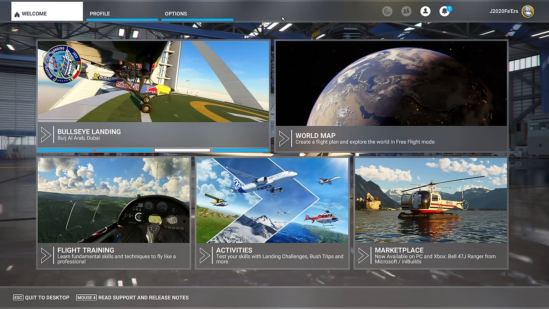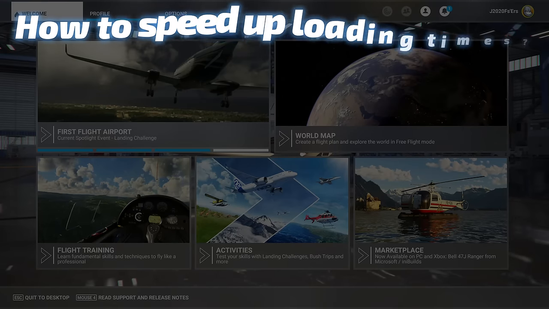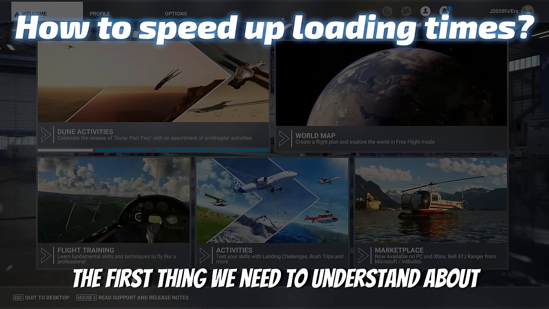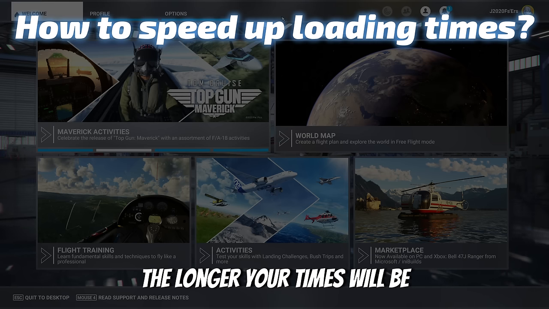All the changes that we're going to go over today will take place inside Microsoft Flight Simulator. First, I want to go over the topic of how to speed up your loading times for Microsoft Flight Sim. The first thing we need to understand about loading times is the more items that the sim has to load, the longer your times will be.